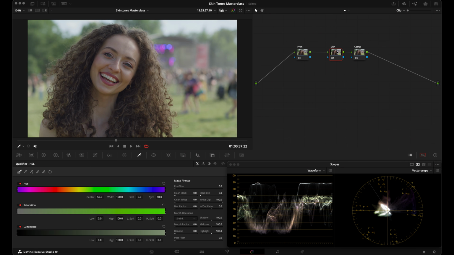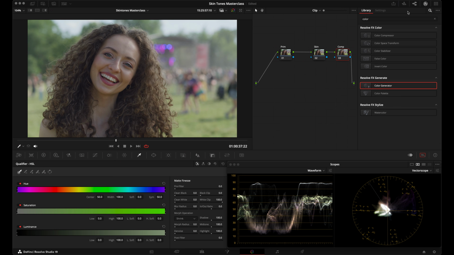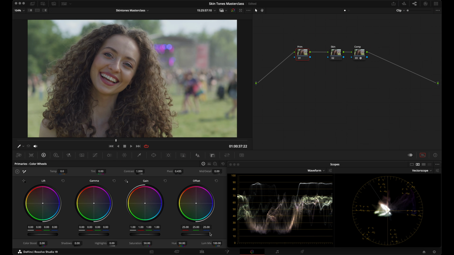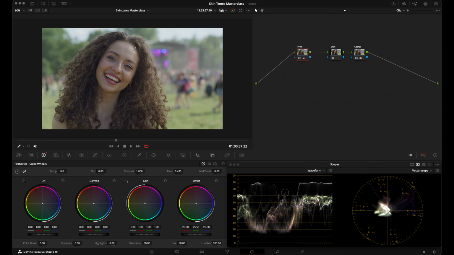In the skin tones node, I'm going to create my selection. This is a technique that you have to combine with the qualifier. So here in the skin tones node, I'm going to grab my selection. The compressor node is where I'm going to add my color compressor, and then we'll get to this later. I'm going to go into my primaries and make some basic adjustments. I'm just going to focus here on the skin tones.